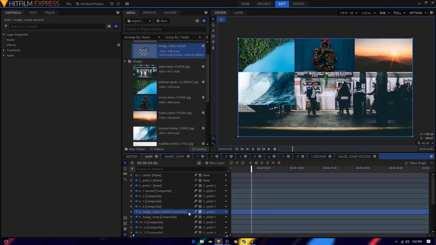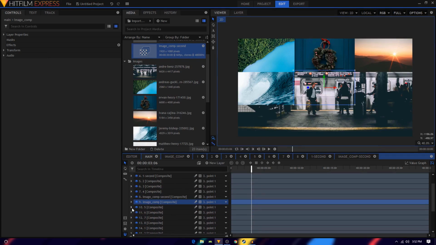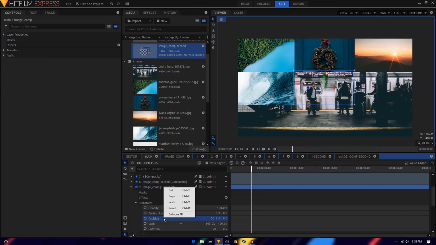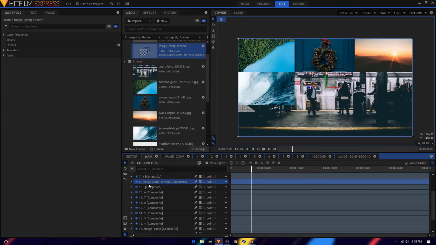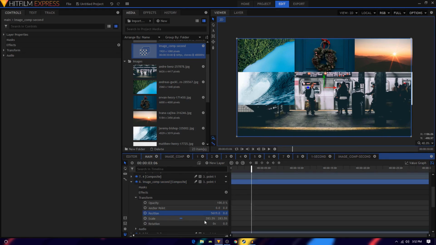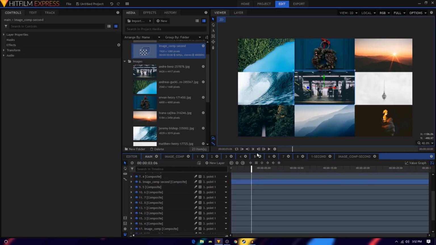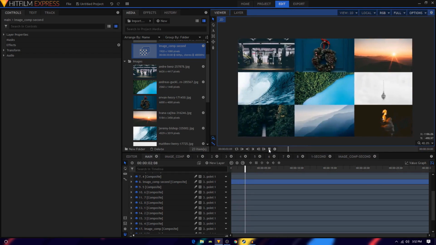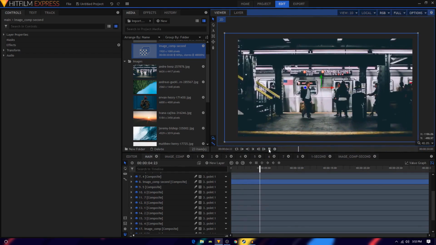Parent it to 0.1. Go to the layer which is below it, which is right there. Just going to expand it, transform, and copy the position values. We can delete this image comp layer and go inside image comp second, transform, and paste the position values there. And set the scale to 100%. And let's take a look at our overall animation. So this is our first photo and then the second photo. Alright, that is looking fine.